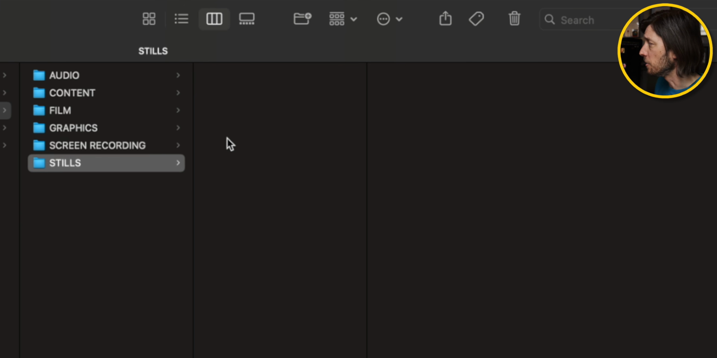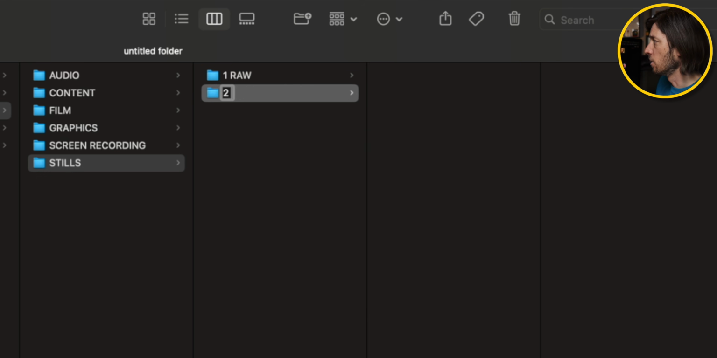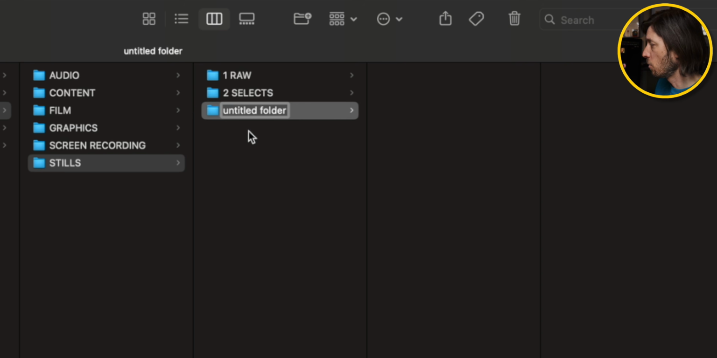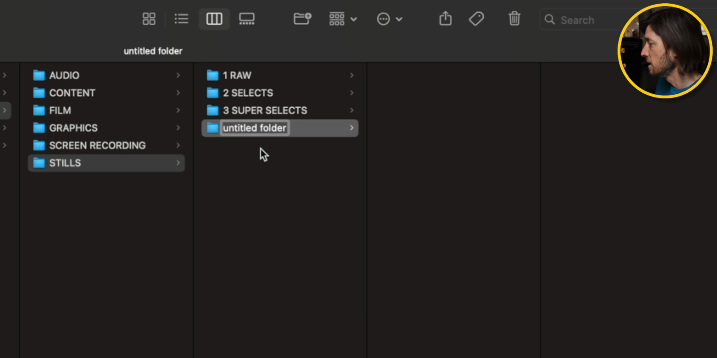Now, under stills, I want to add a folder for the raw images. I want to add a folder for the selects that I make from those raw images. And then I want to add a folder called super selects so that if my selects number too high, like I don't want that many photos in my video, I need to pick the next round of selects that are going to be in my video. And then finally, a folder that reflects the edited photos.